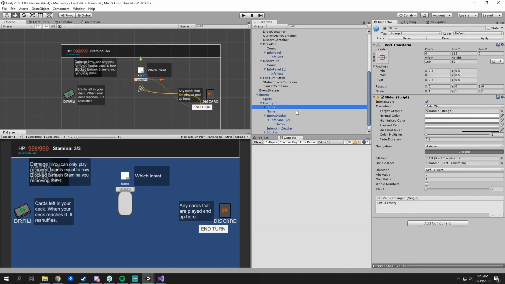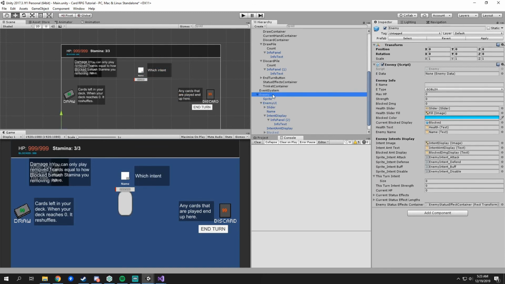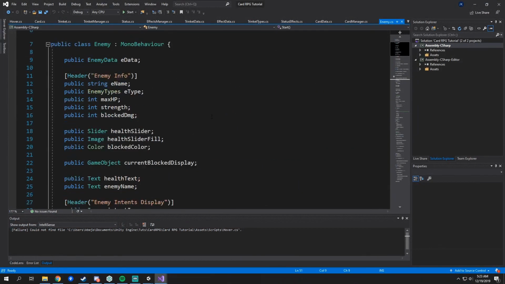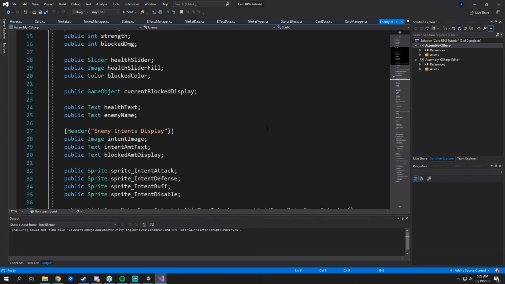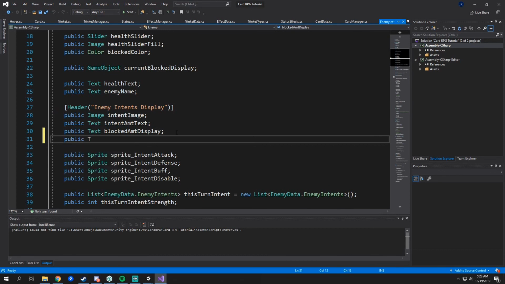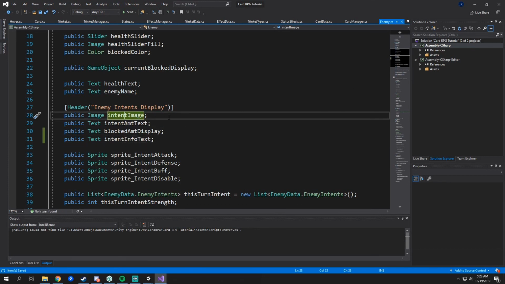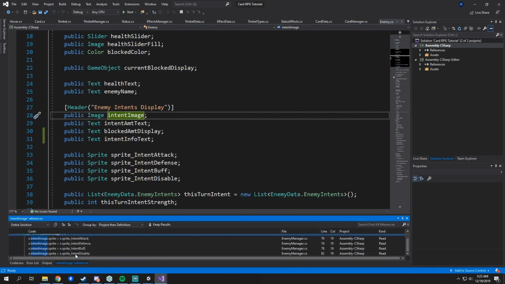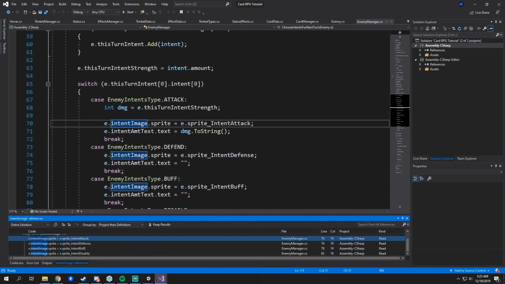right? So now we need to go into the enemy and make sure that we have the correct stuff happening. So inside the enemy, here's the intent stuff, right? So we need another text called intent info text. Then we just have to go to where this is pretty much where the stuff is changing. So hit Shift F12 on intent image. There's everything. The different references. So we're going to go down there.